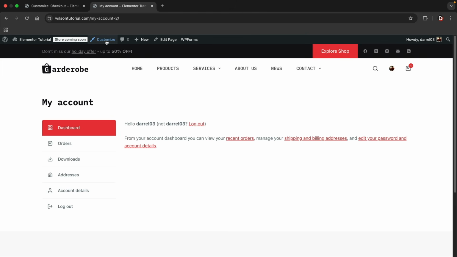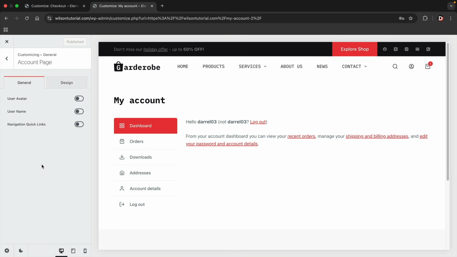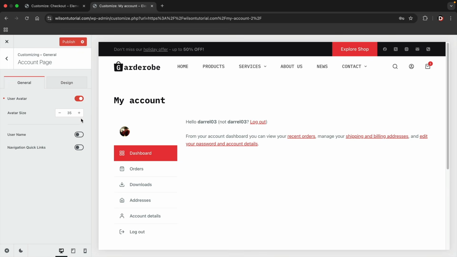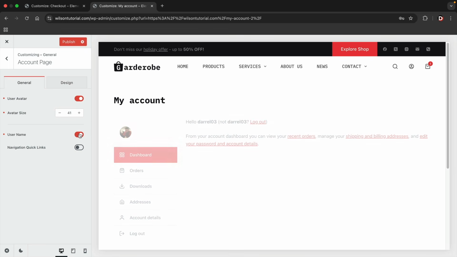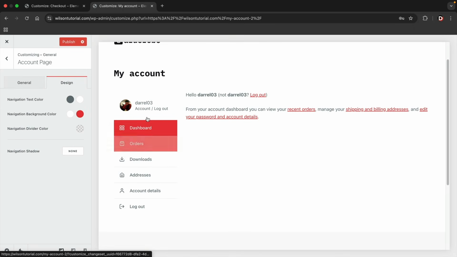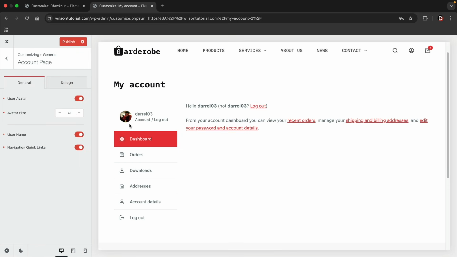Now, here I'll go ahead and click on customize. And then I'll go to the general section and then go to the accounts. And here you can go ahead and use an avatar. Here you'll see a little avatar and you can make the avatar bigger. You can also display the username, and then use some navigational quick links. And then also you can go to the design tab right here, and then you can go ahead and adjust these other colors if you want to go that route. So the theme does give you some styling options, but you can also override this and use Elementor. So let's go ahead and click on publish, and let's go ahead now and close out of the theme customizer.